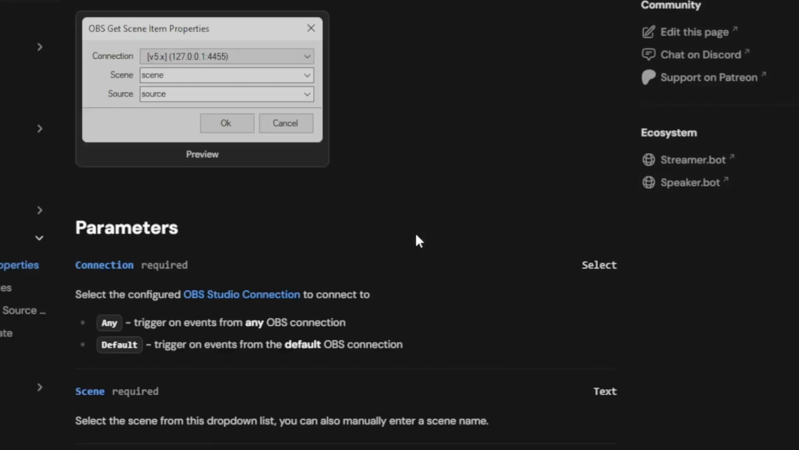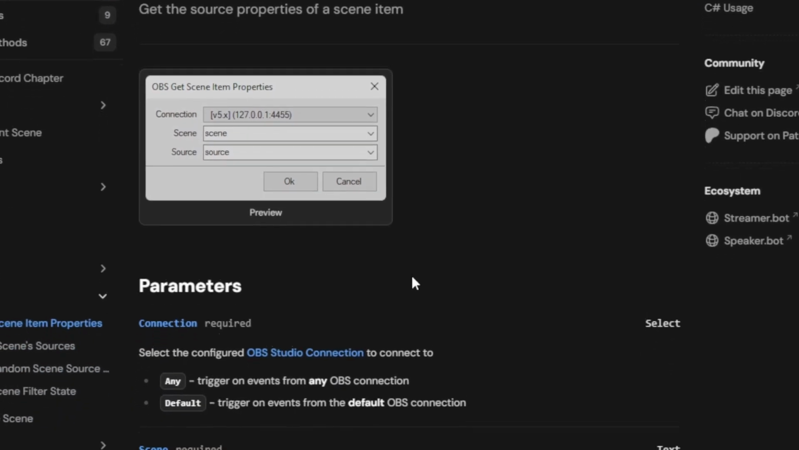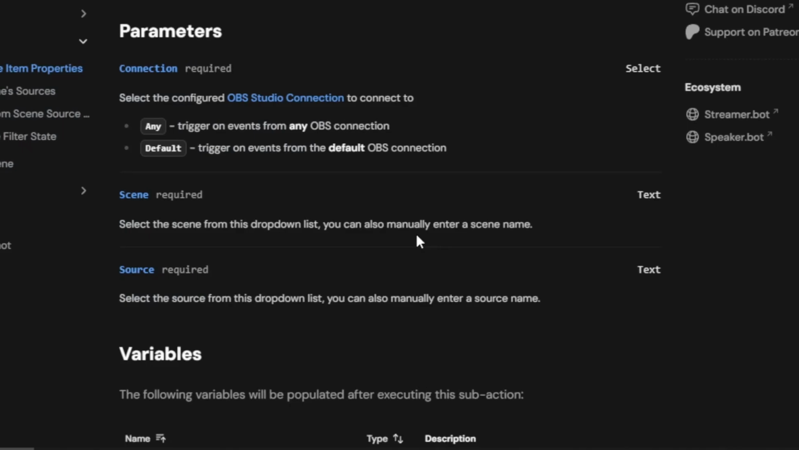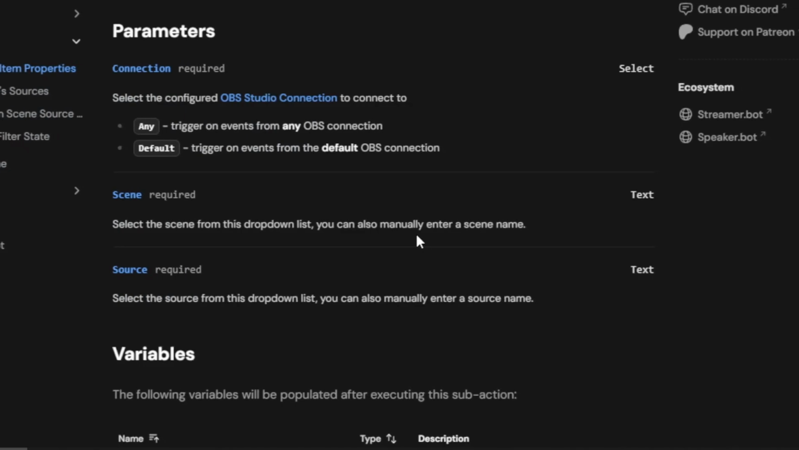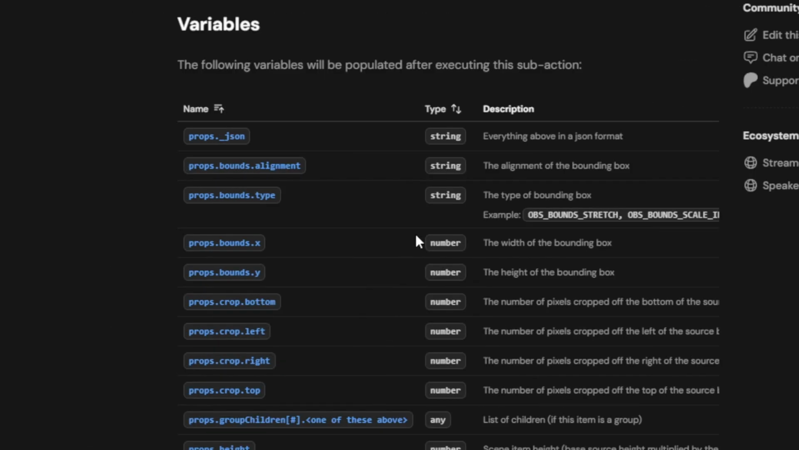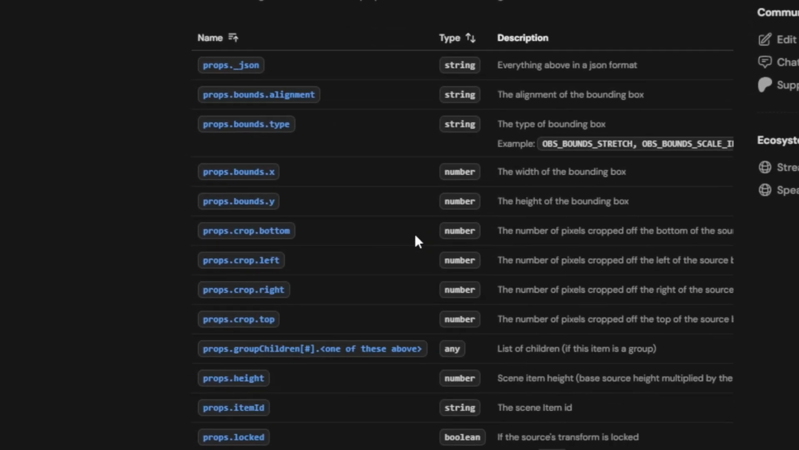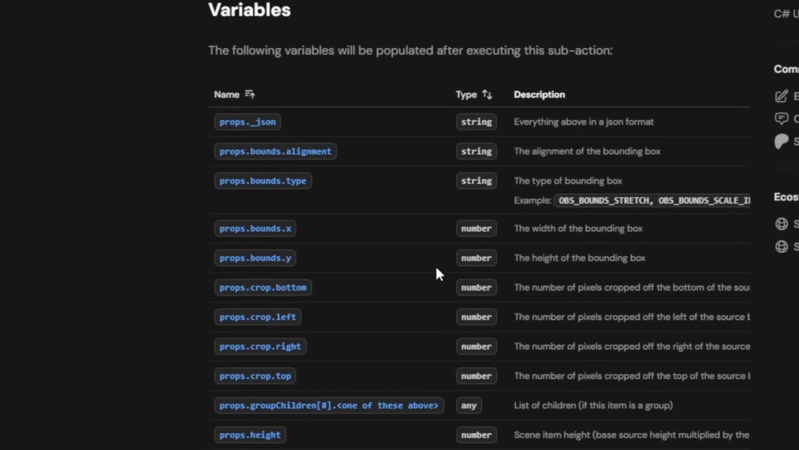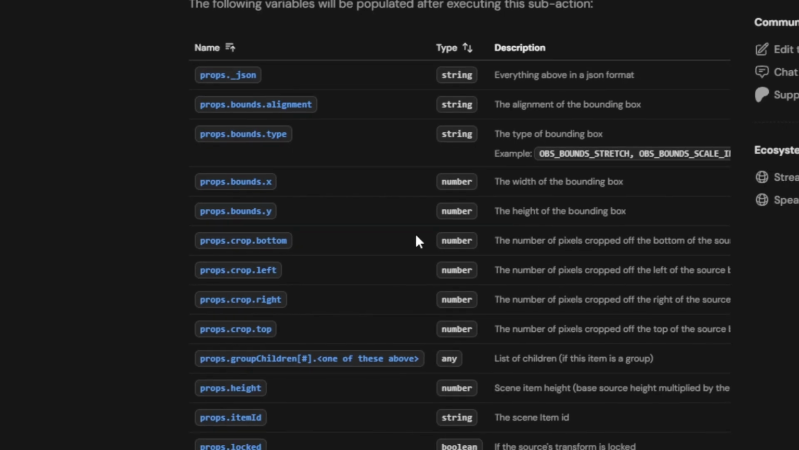So when I click on this, it's going to give you all the information of what it does and its parameters. And I know this may seem confusing, but trust me when I say this is not as hard as you think. Because if you come down here to variables, this is what you can use anytime you put this particular sub-action into your action. So because we have this, we would have access to bounds.x, bounds.y. You can then set the bounding box limits, if you use bounding boxes, to make sure that the transforms are going to fit in a specific way.